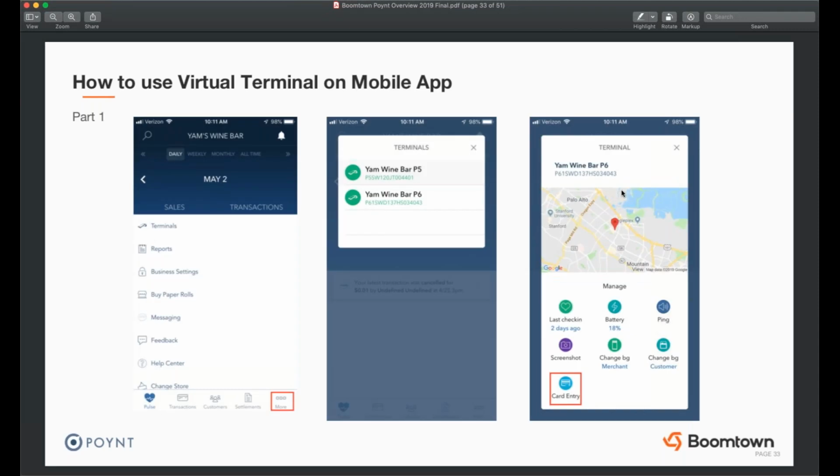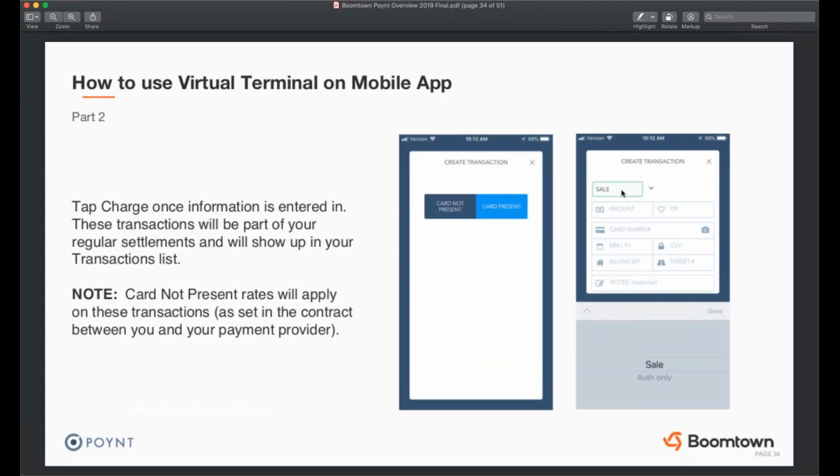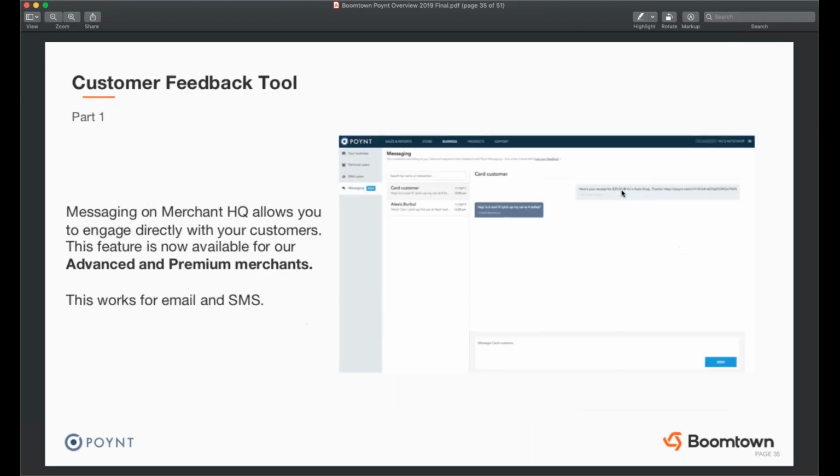If they're doing it on the mobile app, so you can do this of course on the terminal, but you can't do this on your desktop. And now you can do it on the mobile app as well. You just basically go to more, you click whatever terminal you want to associate with the transaction. You go to card entry, and then you put in the card information. It's card not present or card present. And then you basically have the ability to do a sale, and then we can do an authorized card transaction that's coming soon for the advanced packages, where you have the ability to do an authorized credit card.